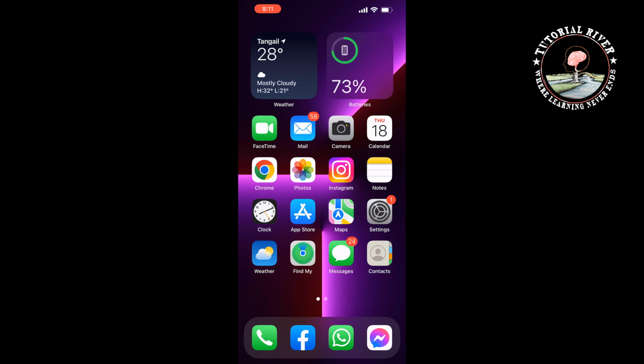Solution number 1. Force restart your mobile. Sometimes there may be an issue with Instagram itself, and there may be technical or software issues. So go ahead and force restart your mobile device and then try to delete your Instagram story.